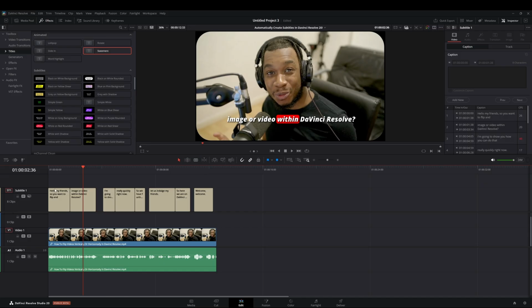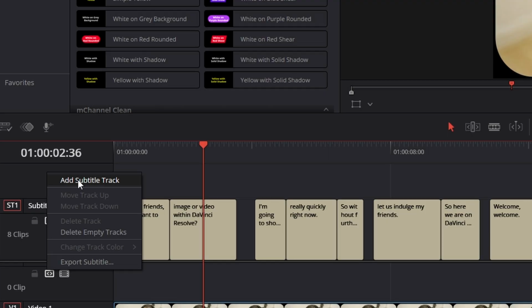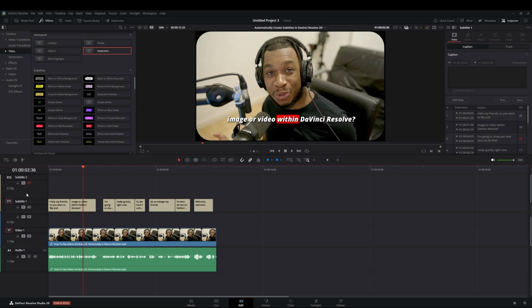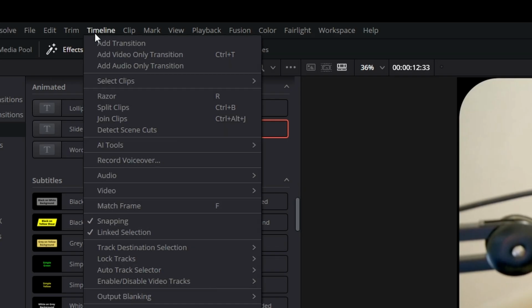So what we're going to do is navigate to our subtitle track above our video tab right here. We're going to right click and add subtitle track. This is going to automatically add another subtitle track. And then we're going to run the same operation as before. So we're going to navigate to the top, go to timeline, AI tools, create subtitles from audio.